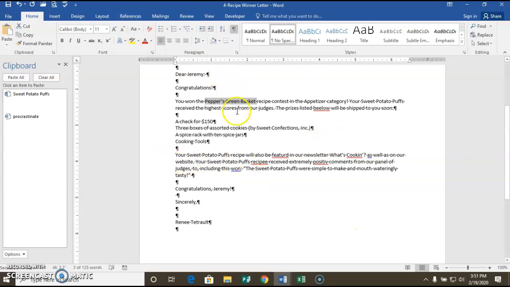Or this is called the drag and drop. So it's selected. You're going to hold Control and then click and drag it in front of Cooking Tools and let go. So what happens is you've kept it in its original location and you also now have it on the bottom. The next thing we're going to work on is moving.